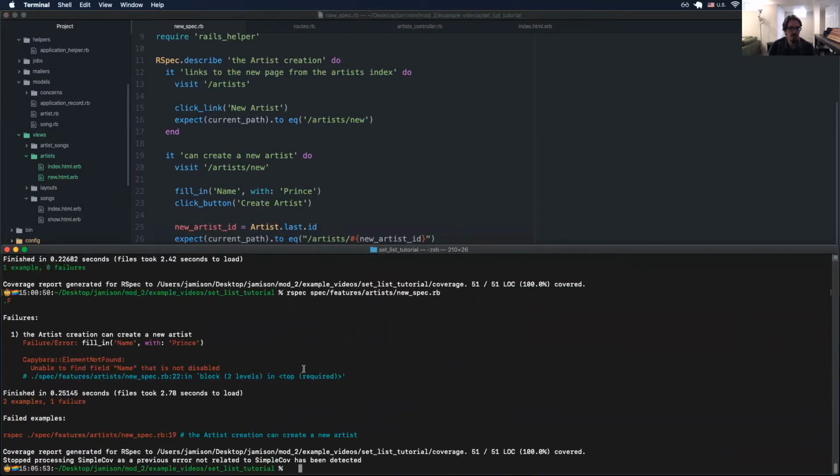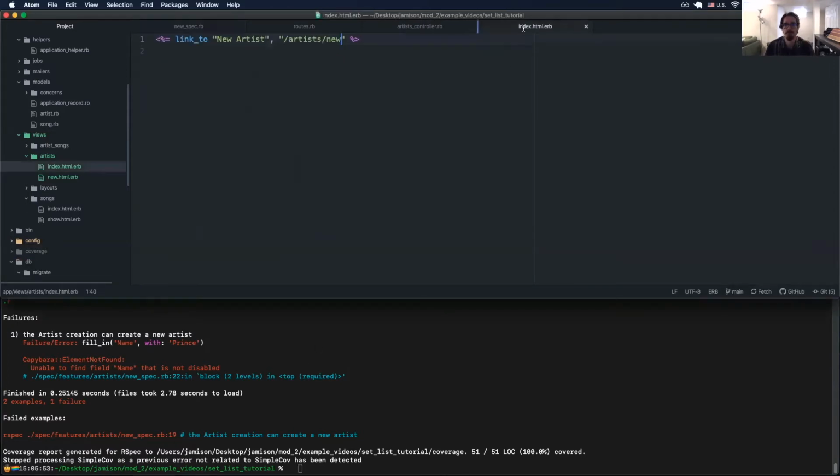So we get "unable to find field name that is not disabled." Okay, so this makes sense. We're trying to fill in a form, but our view is empty. So let's go ahead and open up our view, our new view, yep. And let's go ahead and make our form.